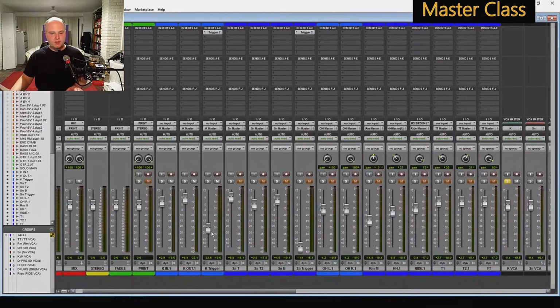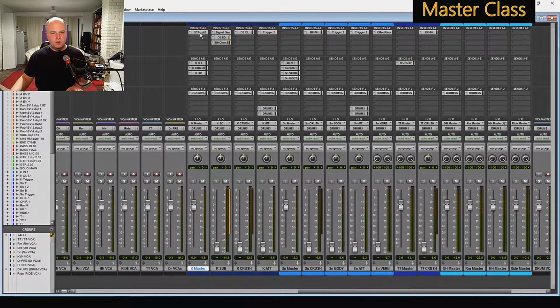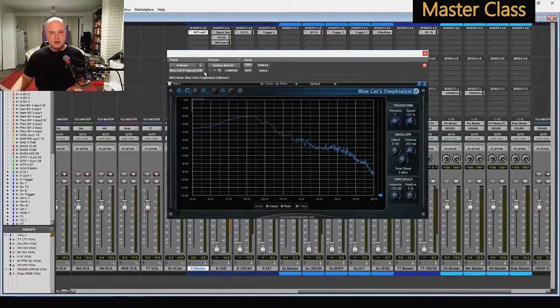I'm going to pull down this trigger track, we don't need it. So I'll mute that. We may need that later on, so I'm just going to keep it there for safekeeping. Let's have a look at what I've got here. I've got the Blue Cat frequency analyzer. Turn up the precision.